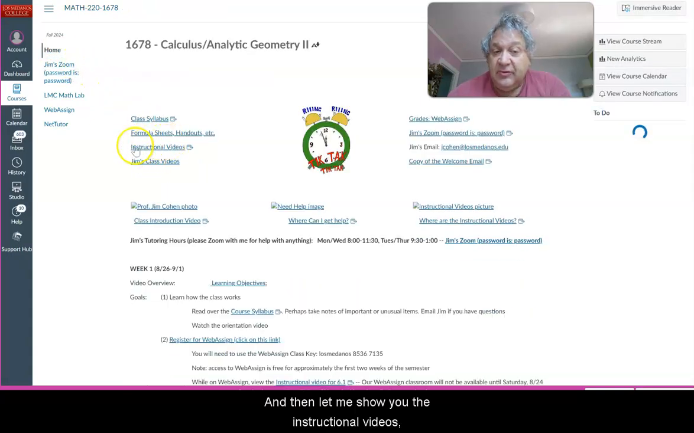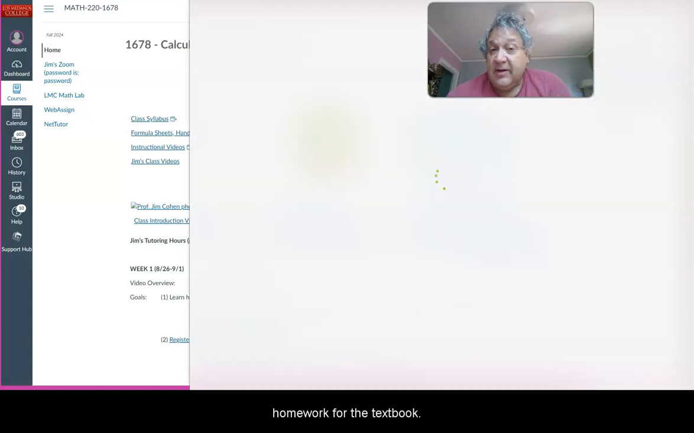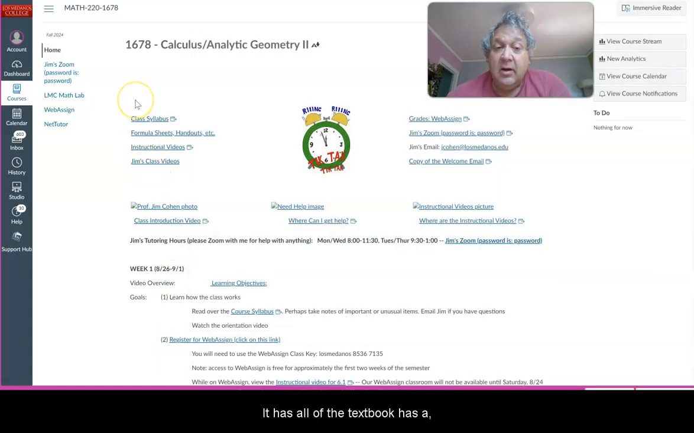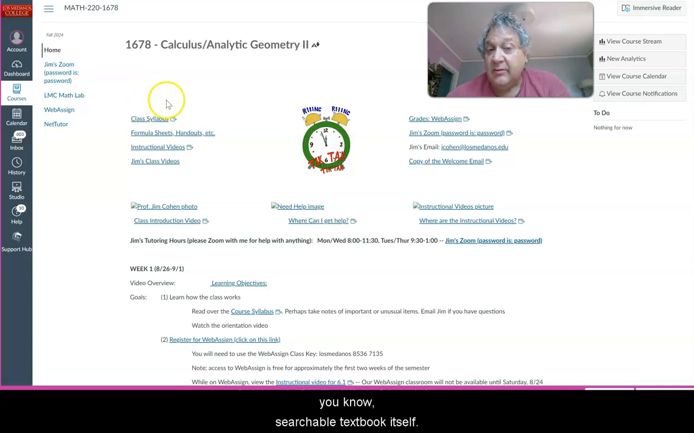And then let me show you the instructional videos. Instructional videos, as I mentioned, are on WebAssign. WebAssign is where you're going to be doing the homework for the textbook. It has all of the textbook. It has a searchable textbook itself. It has textbook examples. It has homework problems, test problems, etc.